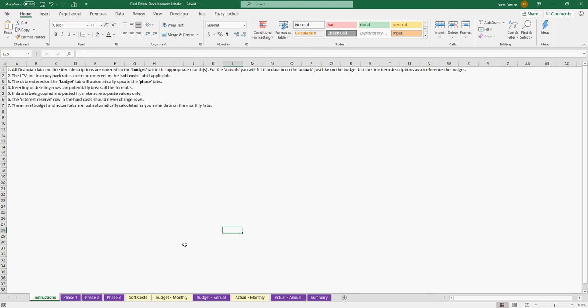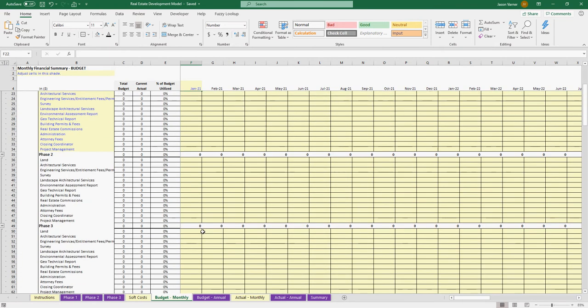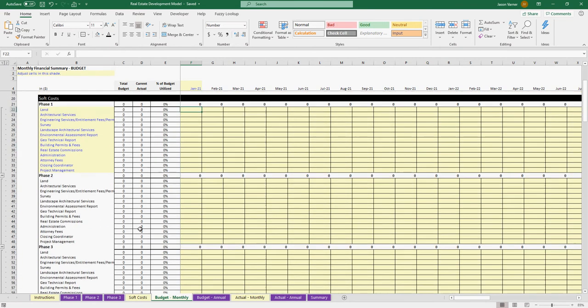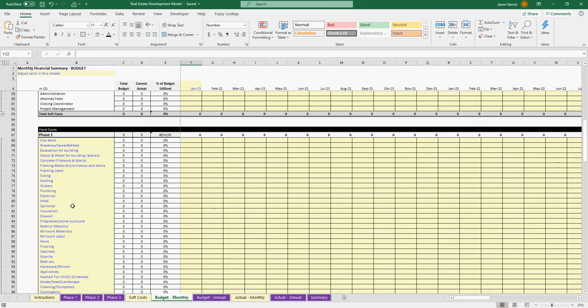There's a whole bunch of different reasons why it's actually better here to enter the data right on our model tabs. So this is for, let's say, you're doing construction. I've broken it into 3 phases, and you don't have to use all of them. You could use one, or two, or three. And you've got soft costs and hard costs for each phase.